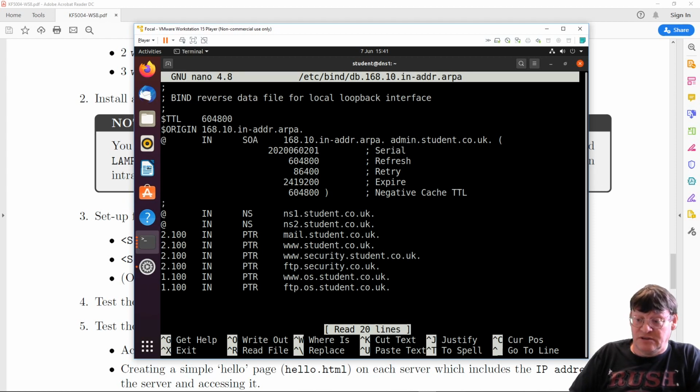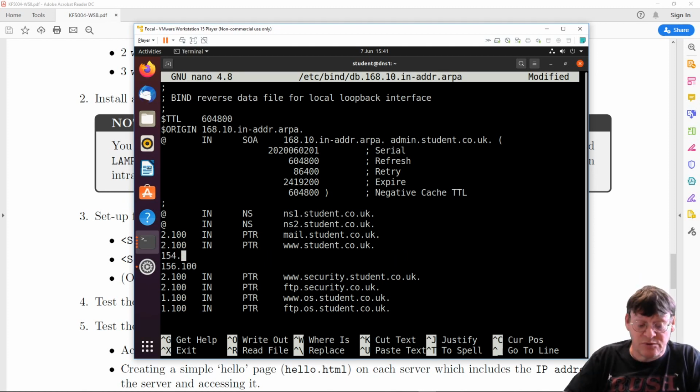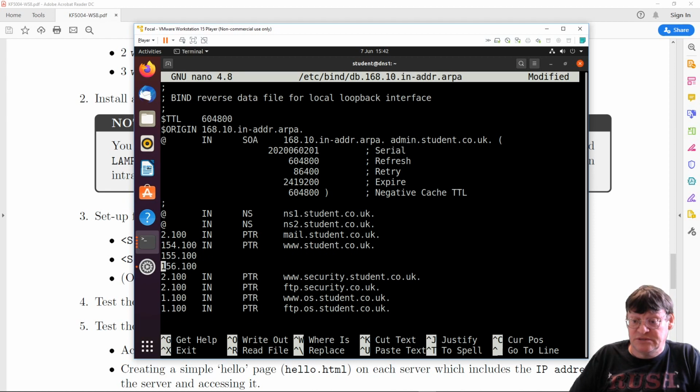So over here, we've got additional servers. So we've got 156.100, we've got 154.100, and we've got 155.100. IN PTR www.student.co.uk, and what's that one? Oh, that one's no longer needed, so we'll take that one out.